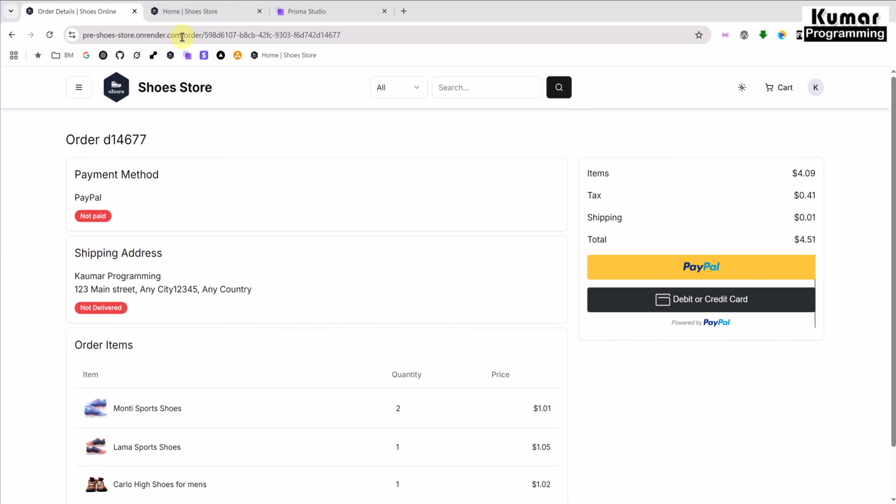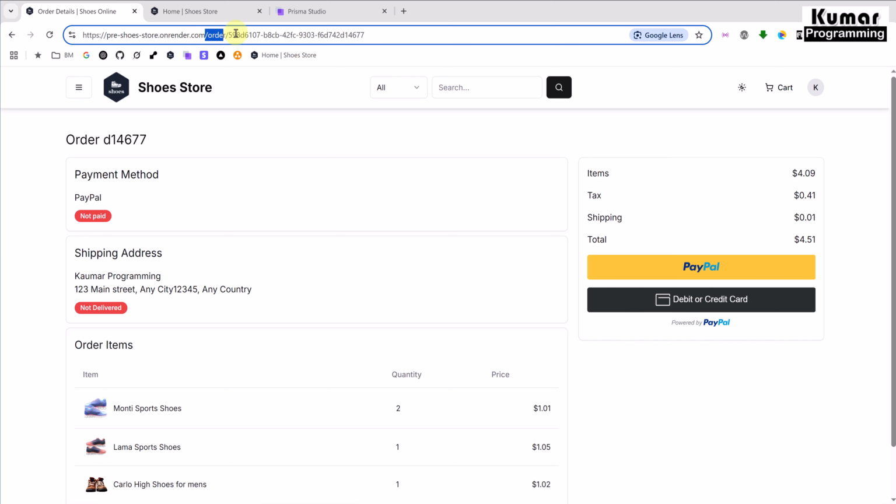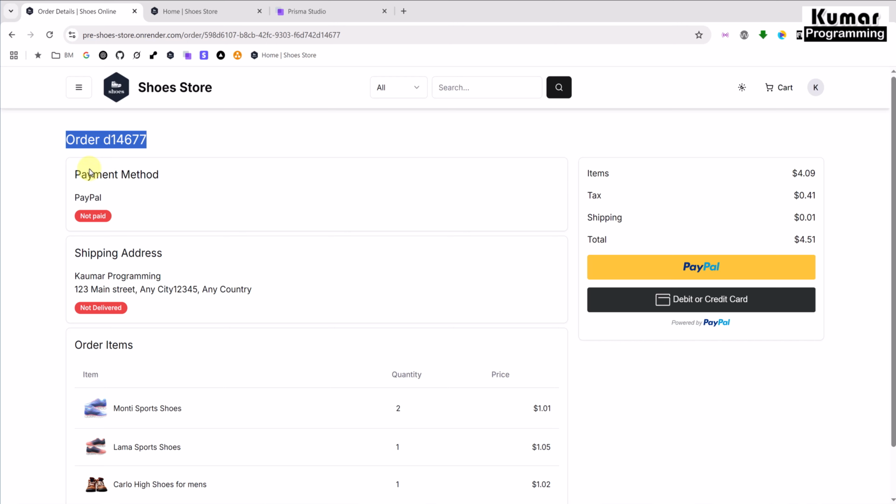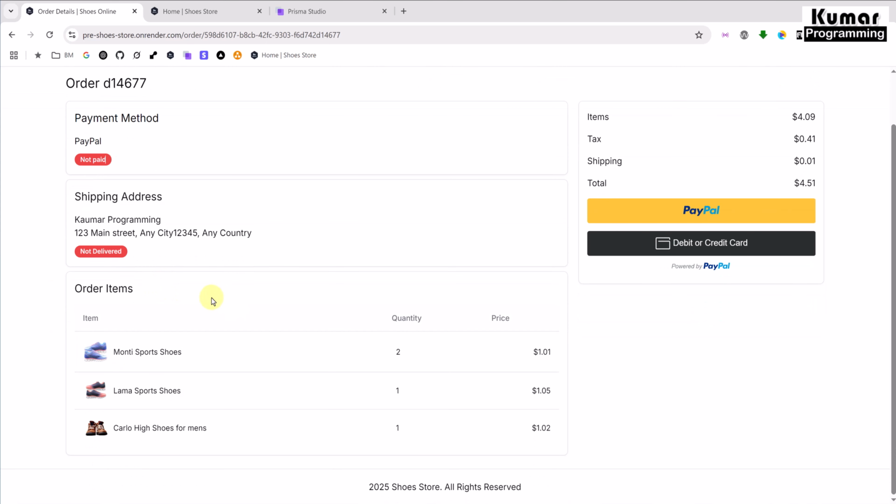So see now it's redirected to the order page along with the newly generated order ID, right? And here we are showing our order ID and here we are showing our payment method and here we are showing status of the payment, whether it is paid or not in our badge. And here we are showing our shipping address and also in the badges here we are showing the delivery status here, whether it is delivered or not. And here we are showing list of all the items, right?